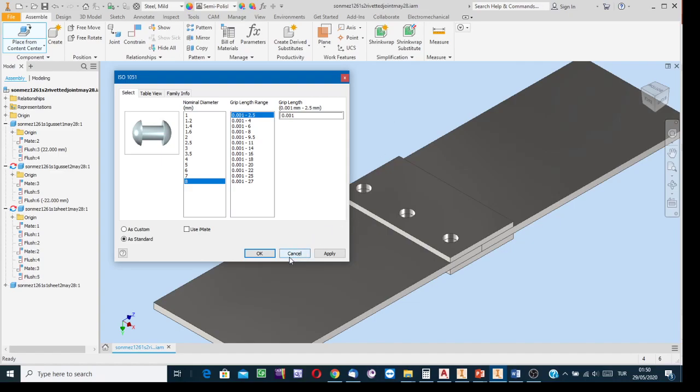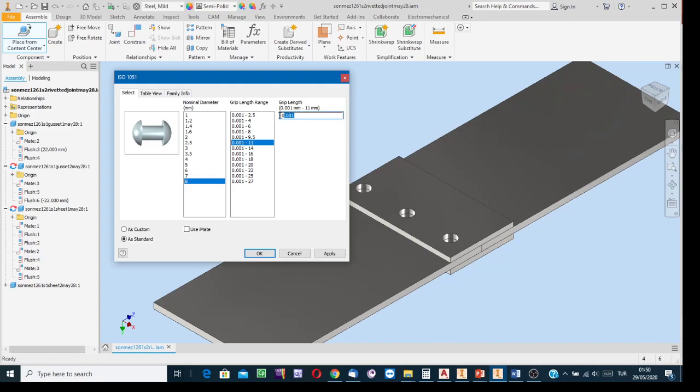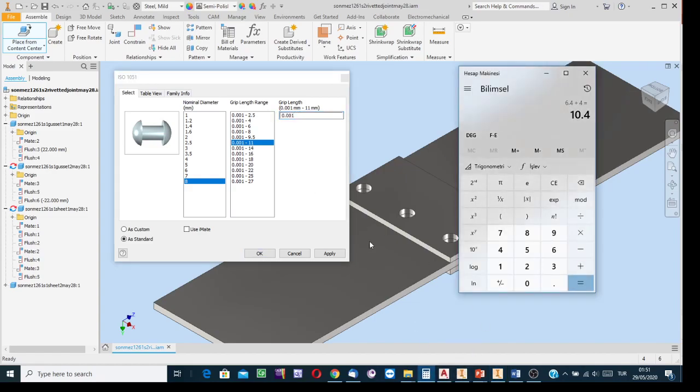Thickness of the gusset plate. Actually, I forgot. 3.2 millimeters, I remember. Okay, then have a calculator. And then 3.2 is the thickness of one, times 2, thickness of both, plus 4. 10.4. 10.4 is the gripping length. And that value is in this range, greater than 9, less than 11. So select this range and then into this box write the gripping length. It is 10.4.